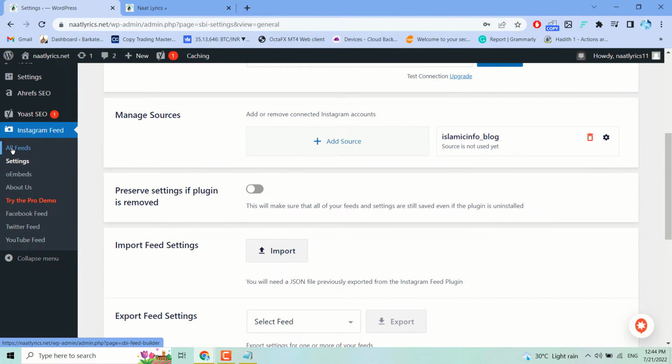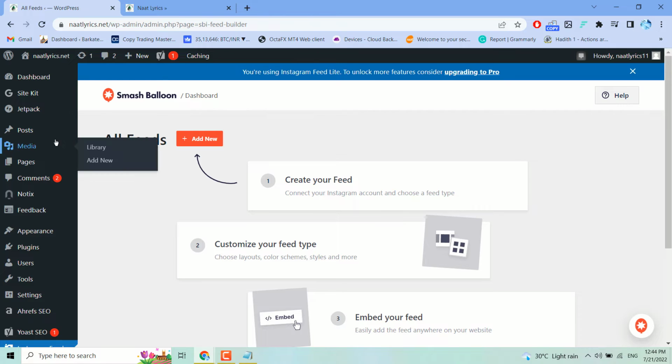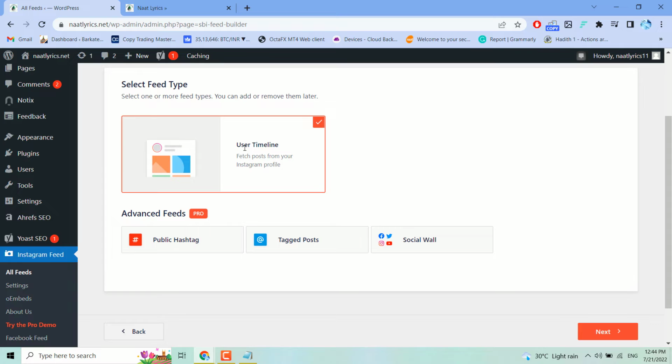Now here click on all feeds. Now in this board, create your feed, connect your Instagram account and choose a feed type. Select user timeline. Then select one or more feed types. You can add or remove them later. So user timeline fetches posts from your Instagram profile. Then click on next.